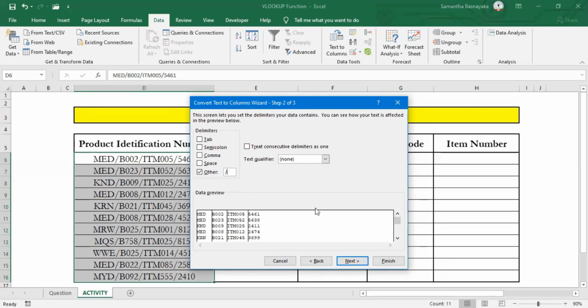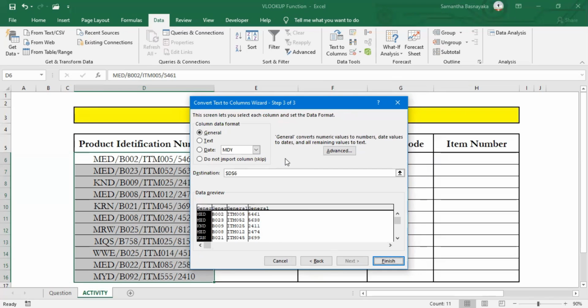Apart from this, you can see another 2 selections are available in this window. One is Treat consecutive delimiters as one. By checking this, you ask Excel to treat multiple consecutive delimiters as one delimiter if there are any. Since our dataset doesn't have such delimiters, keep it as it is, and also we are not going to change the text qualifier. Then click on next.